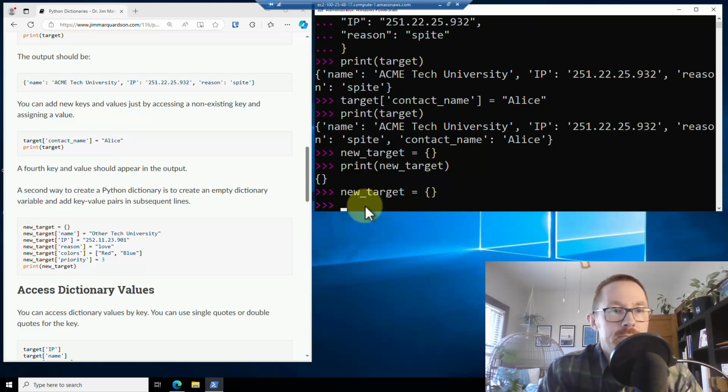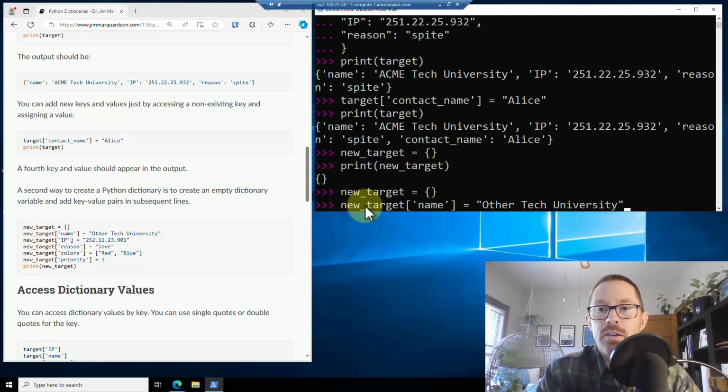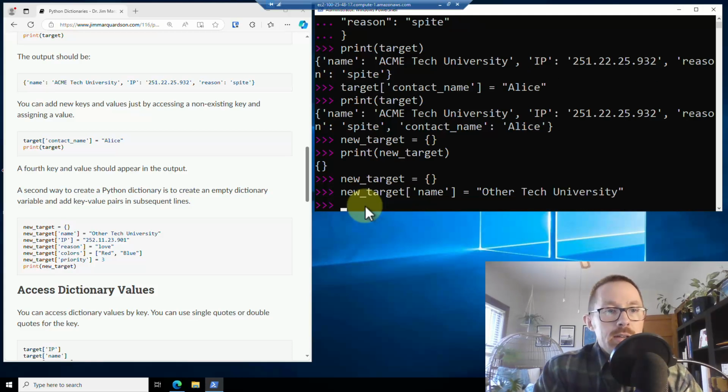I just recreated it. Sorry, I looked at the wrong line of code. I just overwrote that variable. Not a problem. New_target, brackets, single quote or double quote, name equals other tech university. And I'll say new_target IP equals another random IP address. Yeah, I didn't copy the code exactly. That's fine. I just picked a different IP address, not to worry.